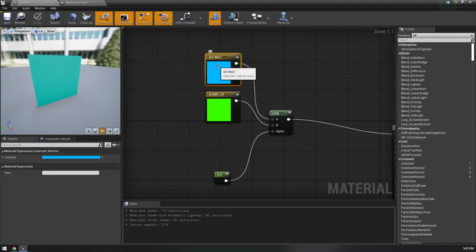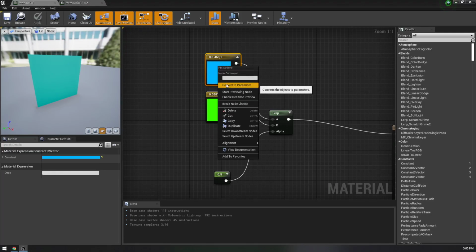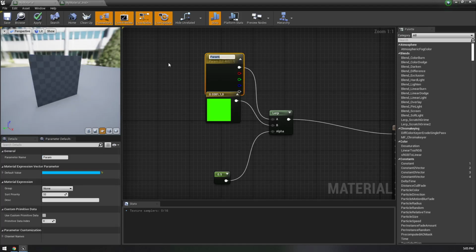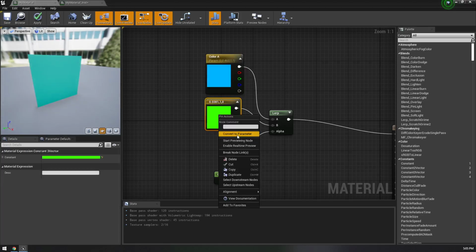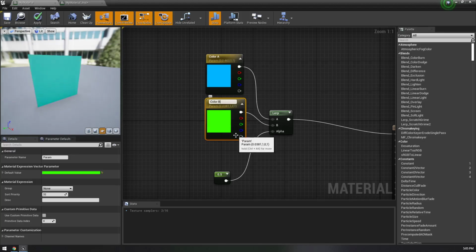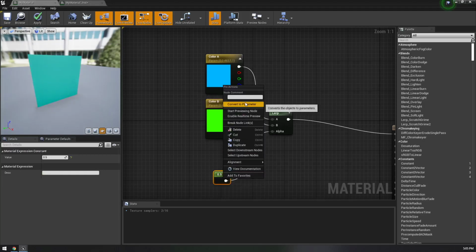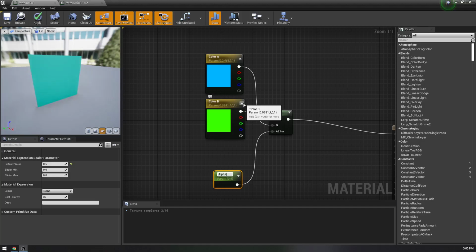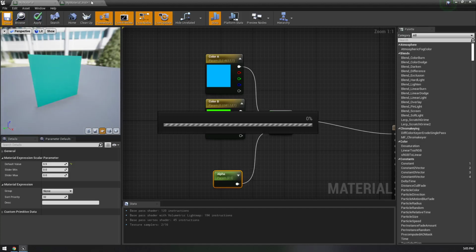But watch this. I'm going to right-click this guy, do convert to parameter, and name it color A. I'm going to right-click this guy, convert to parameter, color B. I'm going to right-click this guy, and I'm calling him alpha. Save and apply. And now watch this.